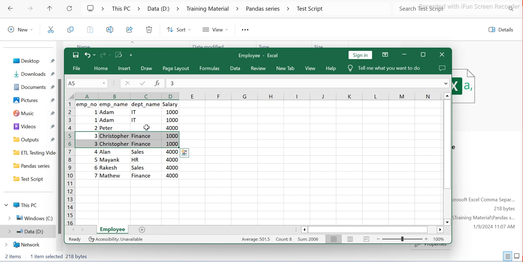Now I have kept one blank here, I mean a null value here, which means Peter doesn't have the department name assigned to him. So we will also check whether we have any null values for that particular column, that particular field, right?